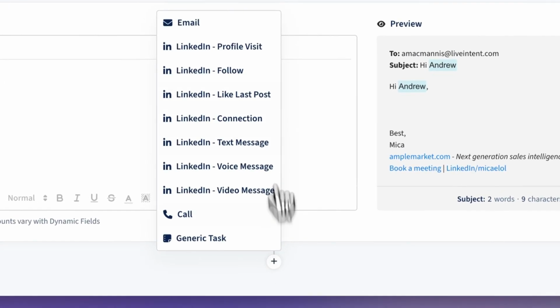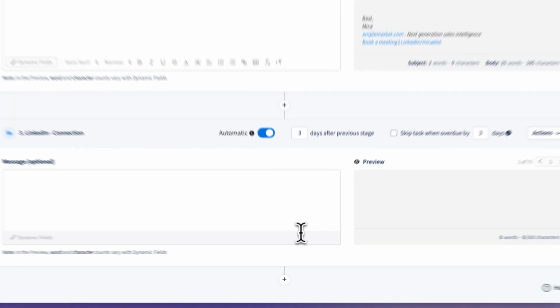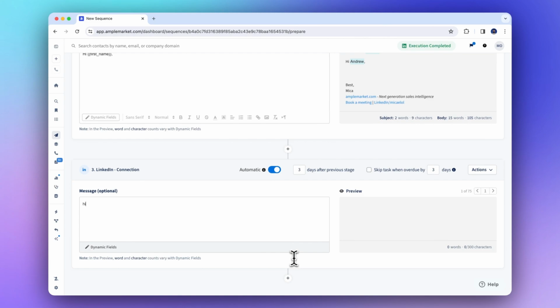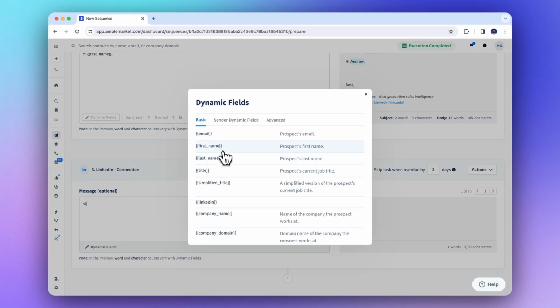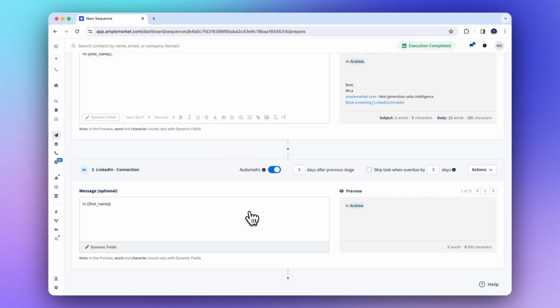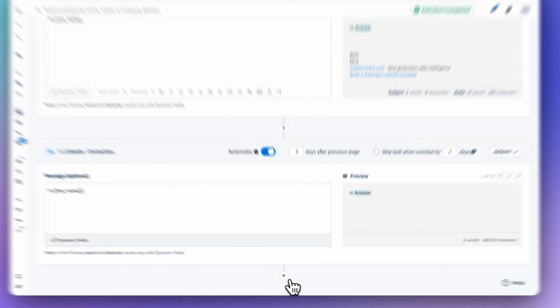The next one is going to be a connection request. I want to do a connection request on LinkedIn. And here I would just say hi. And again, first name within the connection request. You can do more. I'm just keeping it super, super simple.